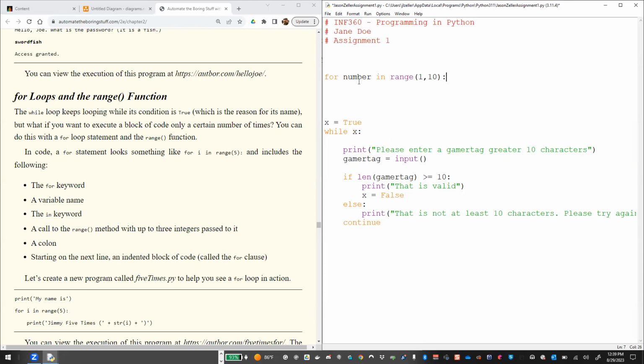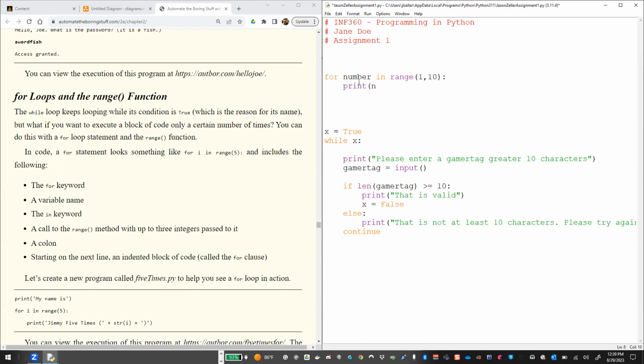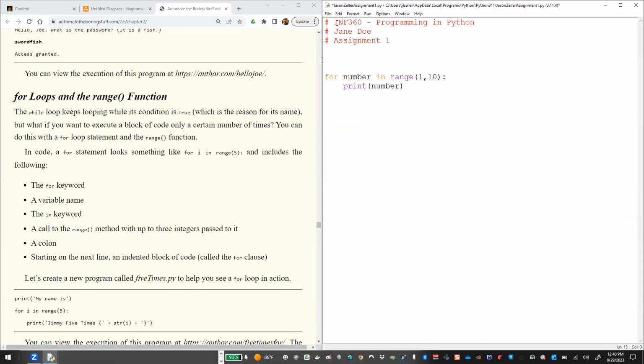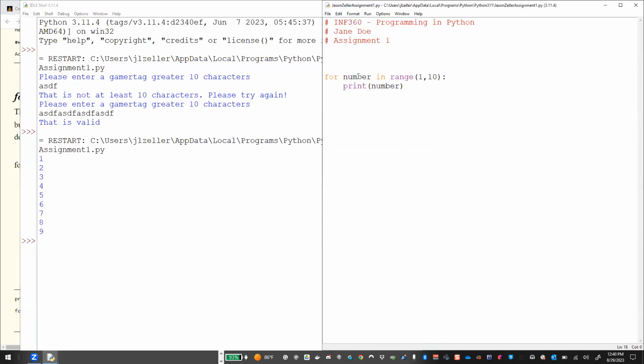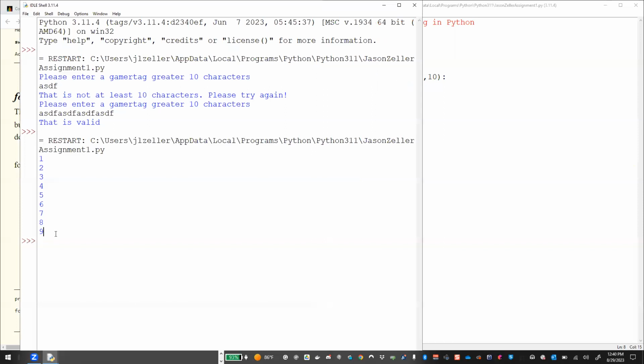So from 1 to 10, we say print number. Okay. So let's try this little line of code. We run. And so the first time it runs through here, 1 is assigned to number. Okay. So we print that. Then we go the next time through the loop. Now number is equal to 2, then it's 3, then it's 4, then it's 5, all the way to 9. Notice how it does not include 10. All right, does everybody see how a for loop works?